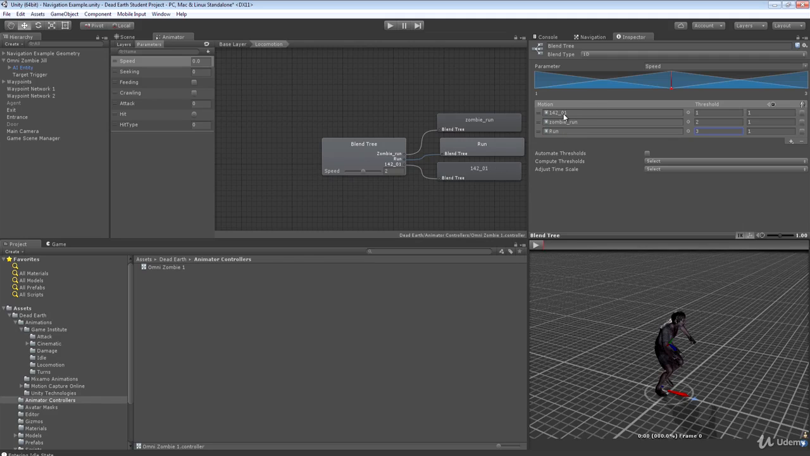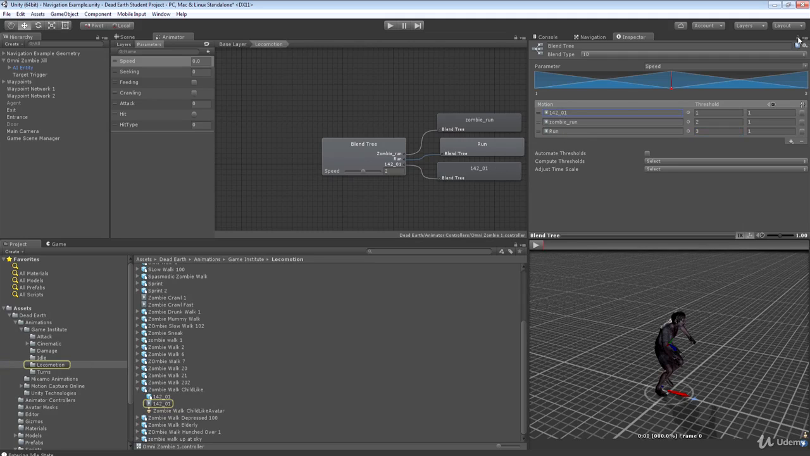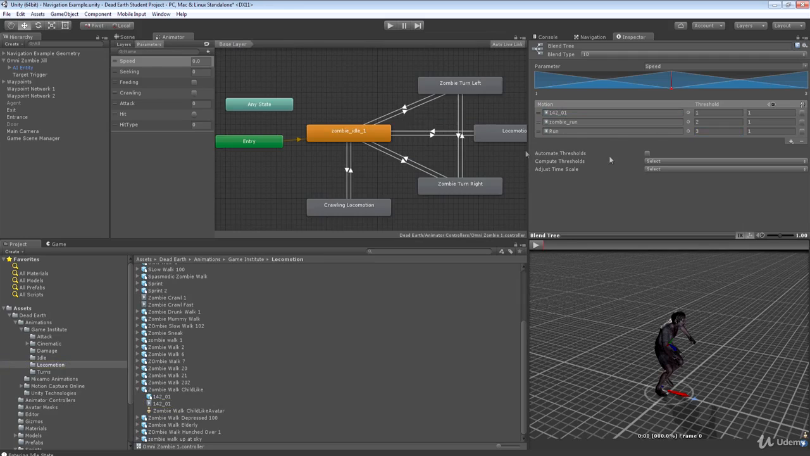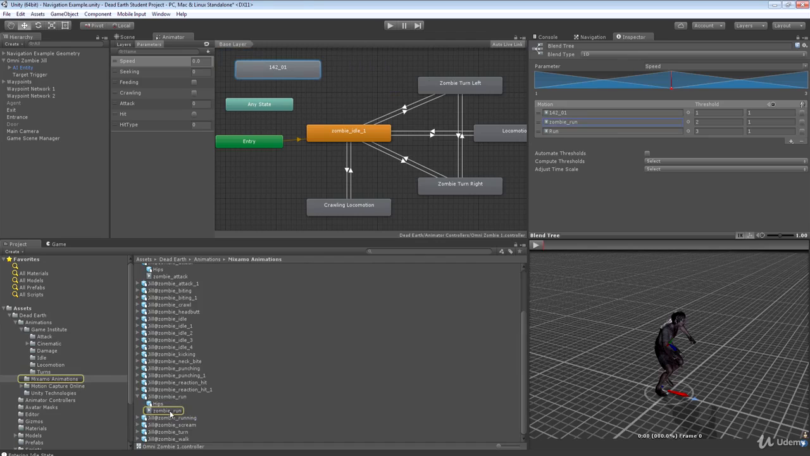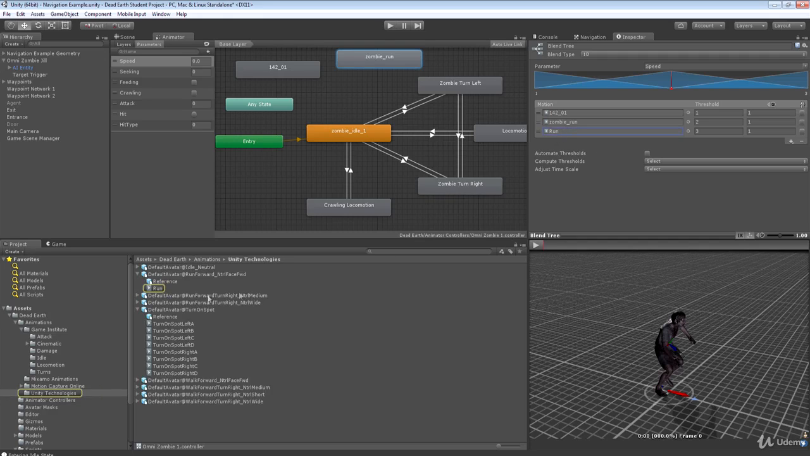So I'm going to first of all select this motion field. I'm going to lock the inspector so that I can call up the base layer and still have the motion fields of the blend tree available to me, because it makes it easier for me to select them in the project view. So I'm going to drag that one over, and that's our walk. I'm going to select the middle one, which is called zombie run. That's going to be our jog. And I'm going to select the bottom one, which is our sprint, which is currently called run. And then I'm going to unlock the inspector.